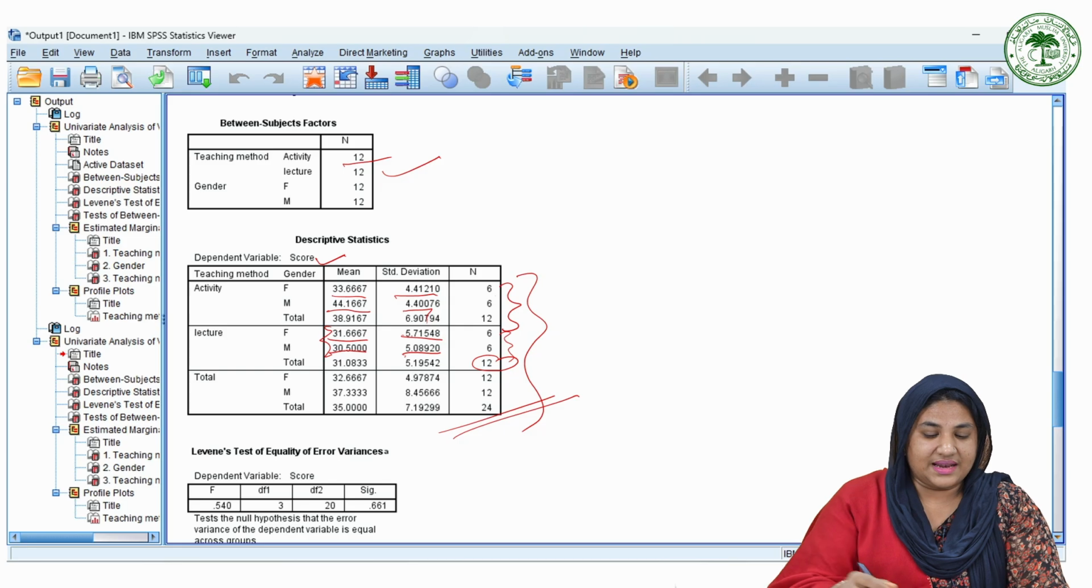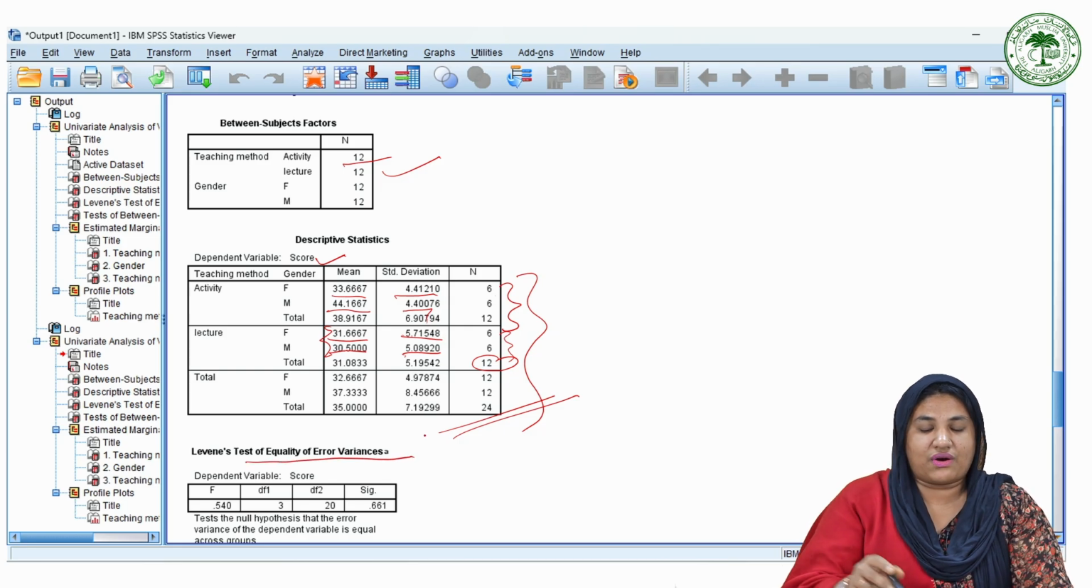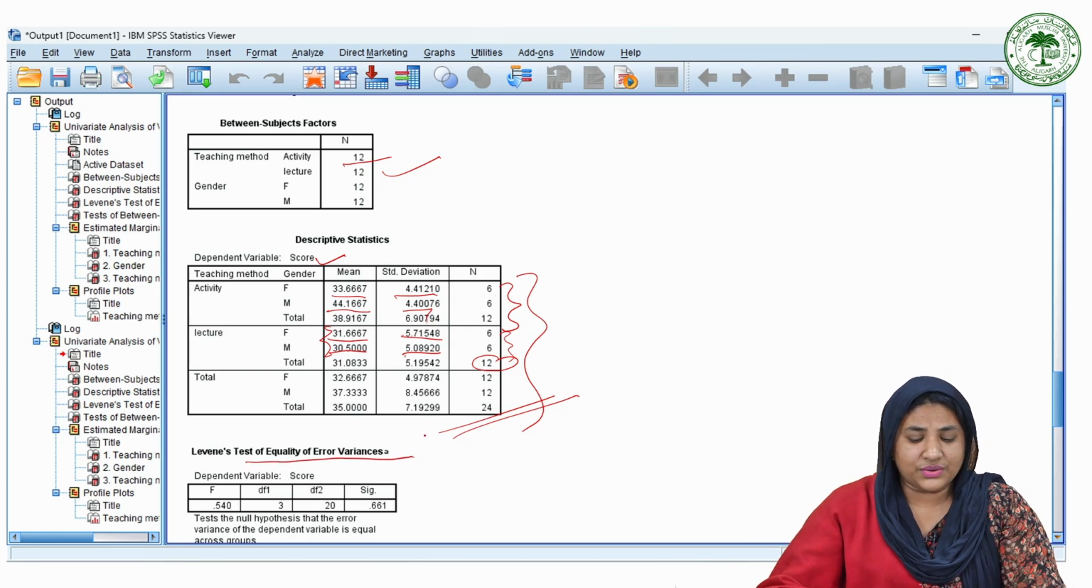Now there is Levene's test of equality of variances. So here we know that Levene's test of equality of variances should not be significant. If that is the criterion, it should not be significant.